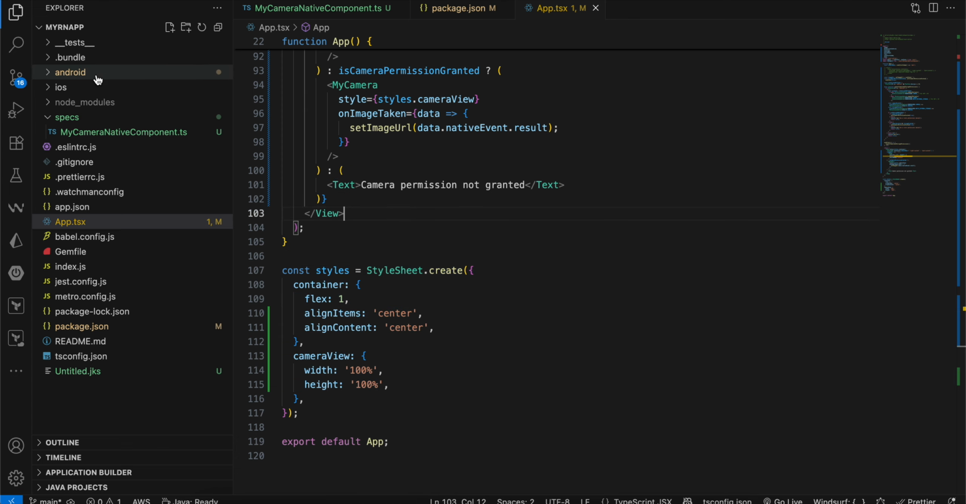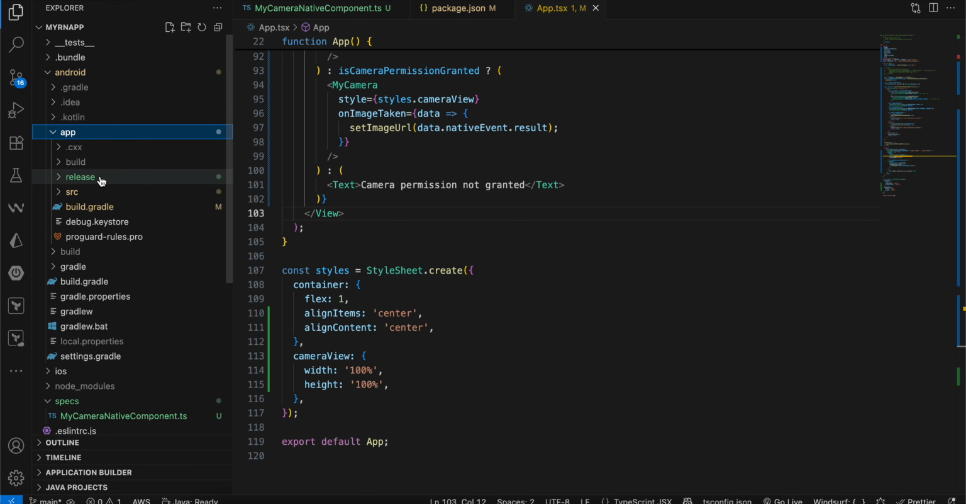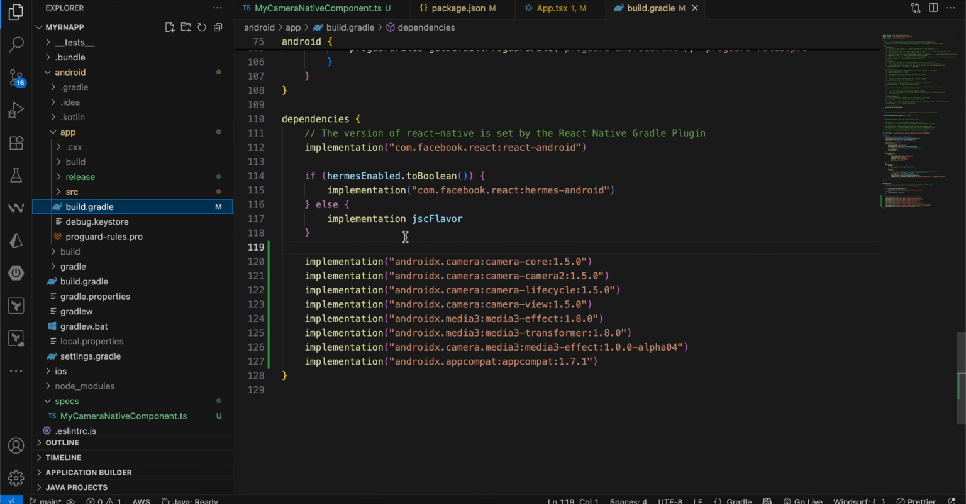Then you need to go to the Android folder, go to app, go to build.gradle, and here inside dependencies you need to add camera-core, camera2, camera-lifecycle, camera-view, then media3-effect, media3-transformer, then camera-media3-effect, which is still in alpha at the time of me recording this video, but if it does become stable, make sure you replace it with the stable version. And then the appcompat dependency as well.